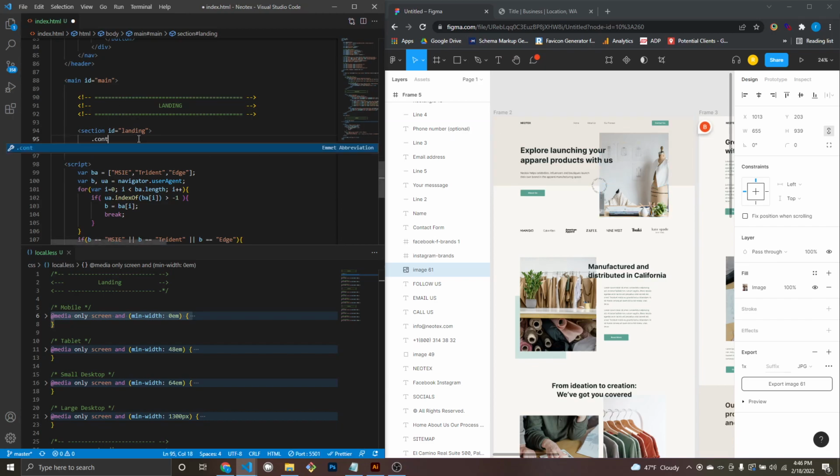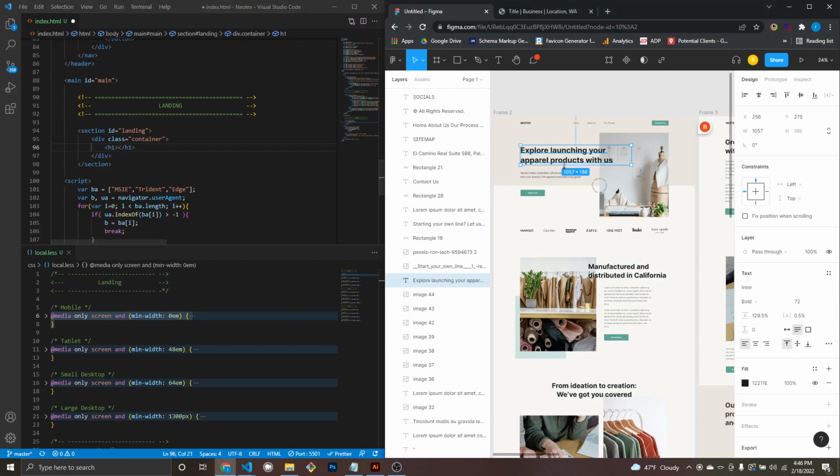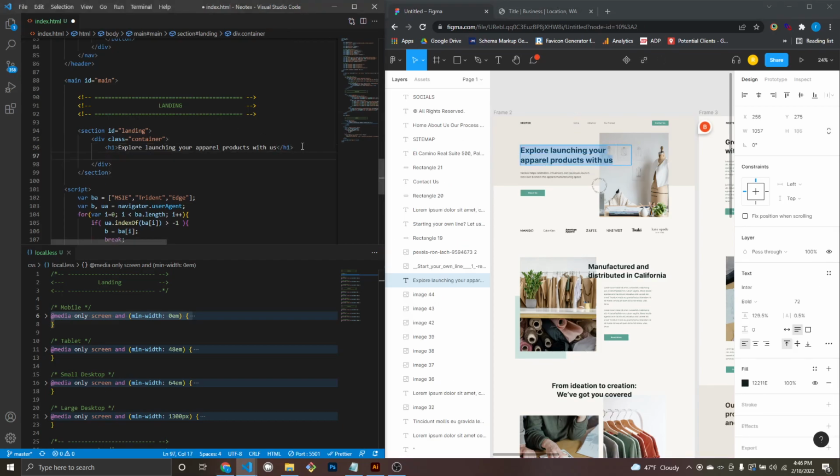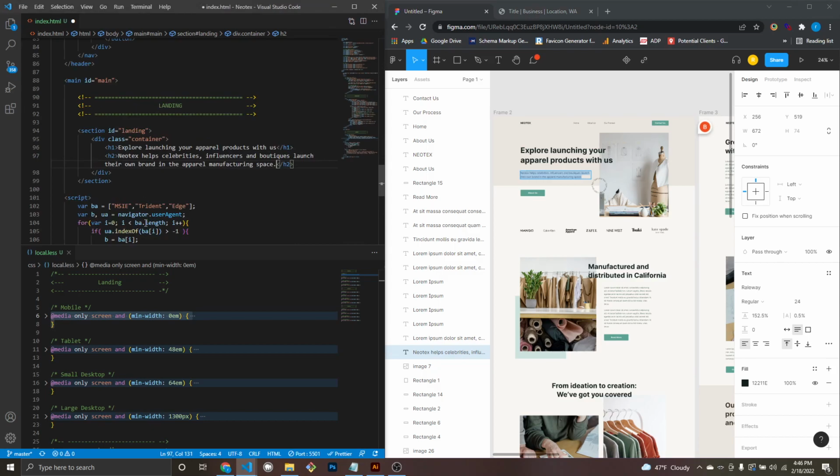So we're going to make a container to contain everything. Because that's basically going to be this, it'll start here and it'll end here. So this will be nudged over here to the right. This will be nudged to the left. We got our big H1 here. Let's take that. Cool. And then we got our H2, which is this. Cool.